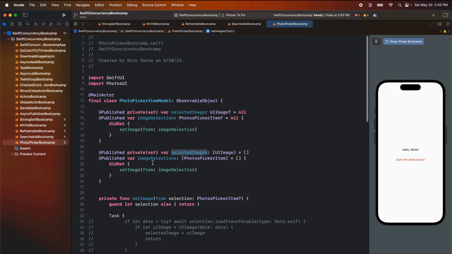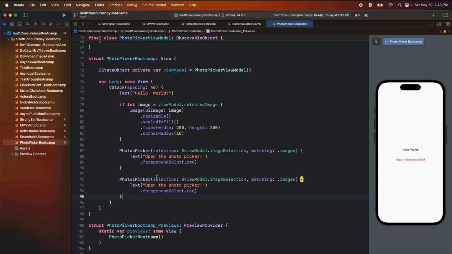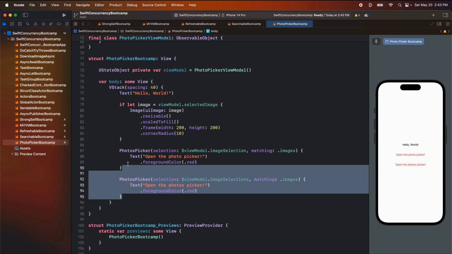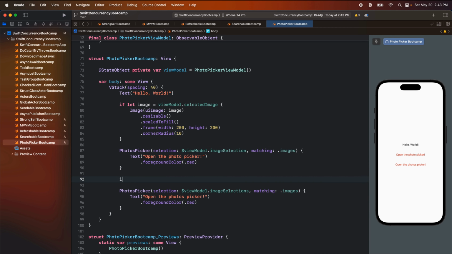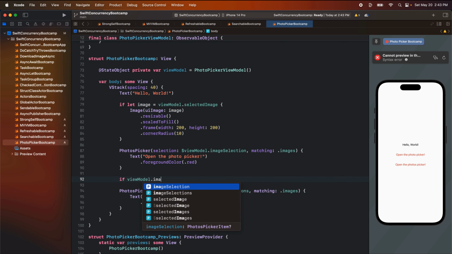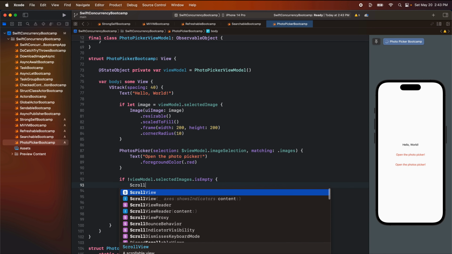And up here, set images from image selections. Come down here, I'm going to do another photo picker where we have image selections. Open the Photos Picker. I love how it's literally the same initializer for multiple images versus single image. And last but not least, let's just put on the screen here. We'll say if viewModel.imageSelections or selectedImages is empty. If it is not empty, if there are an array of selected images, we'll just put on a scroll view, maybe.